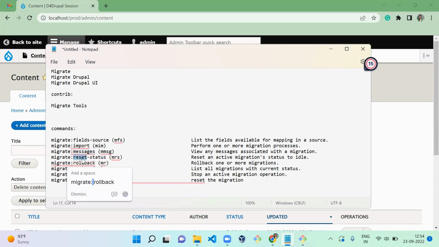Okay, and reset status. When you execute any migration, and if the migration is in the middle and you want to reset it, you can reset, because when the migration is in progress, you cannot run another migration again. So for that, you have to reset your migration. When you want to understand what the status of the reset is, you have to run this command. I will show you what the reset command does in a live case.